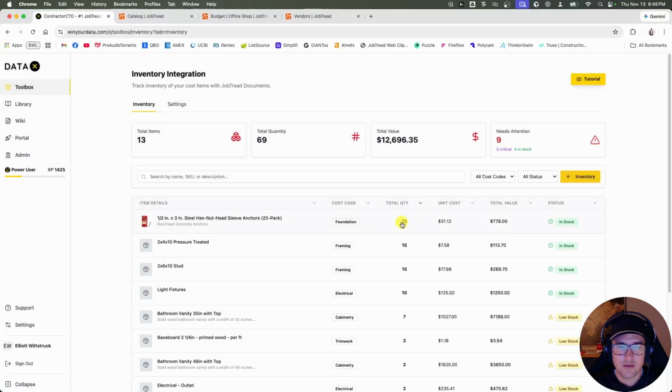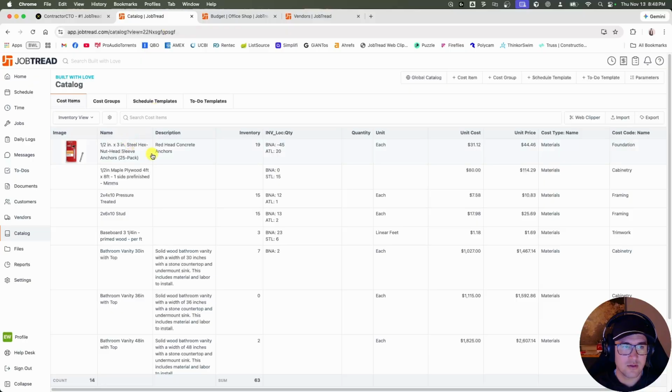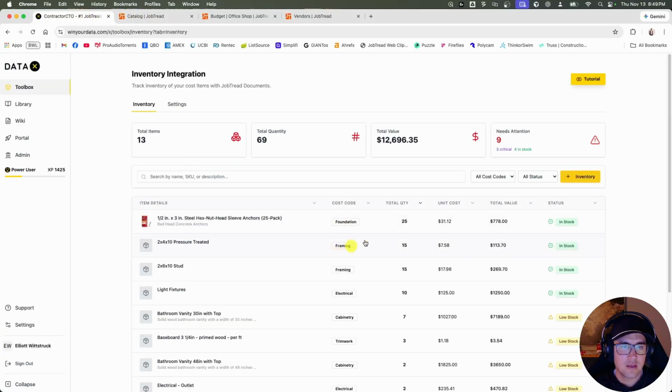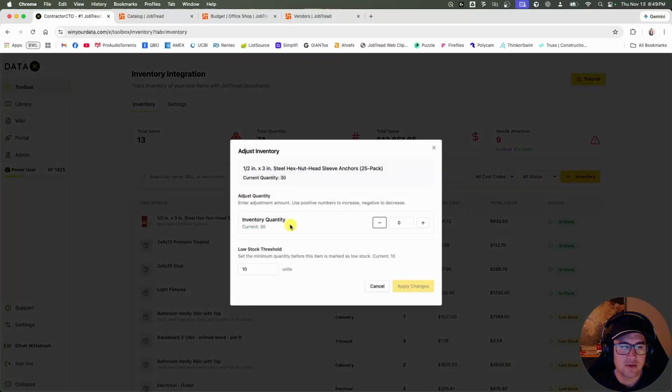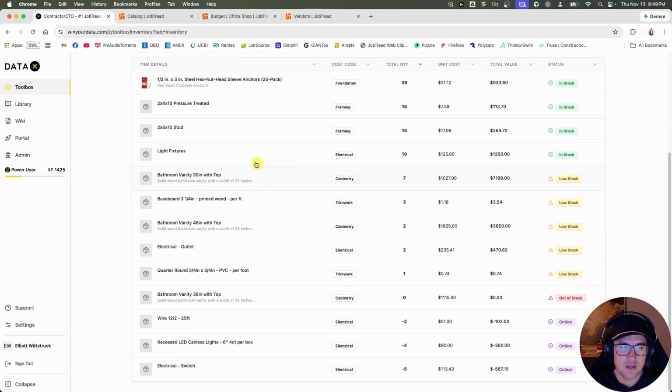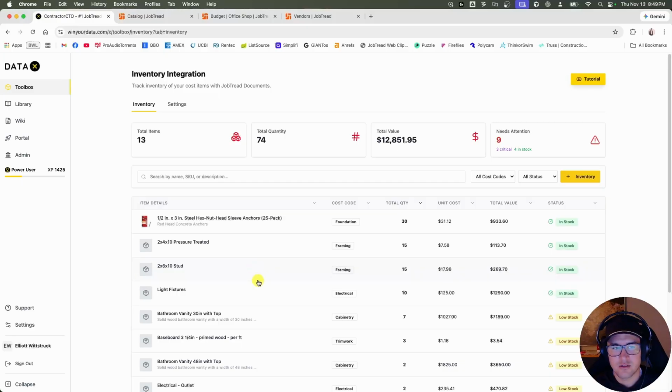inside of DataX. So 25, if we go back and look, we got 25 in our inventory here, and we can update these here. Let's say we used a bunch and we're going down. Well, we'll actually add up. Update. Boom, 25. It updates. 30. There we go. So, yeah, you can just update those here. You can update your thresholds in here, and it'll update back in JobTread. Everything stays synced as close to real time as possible.